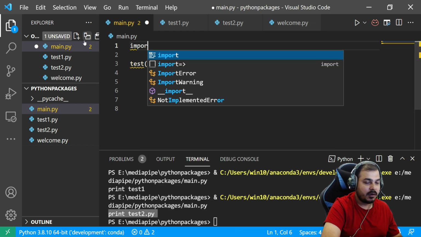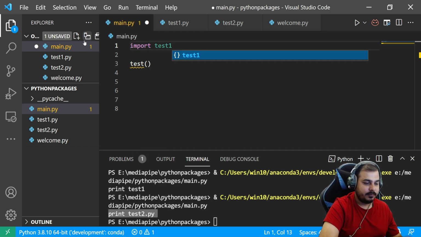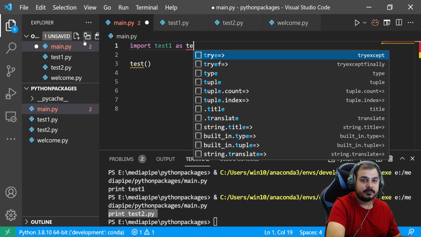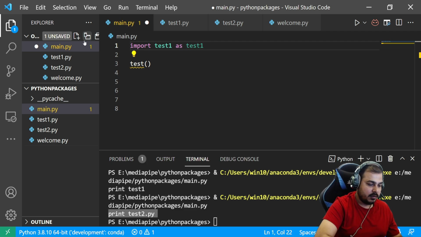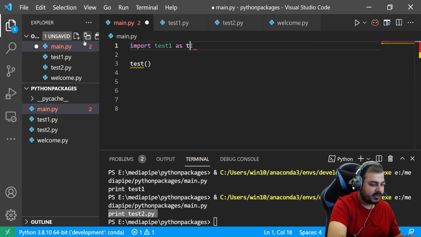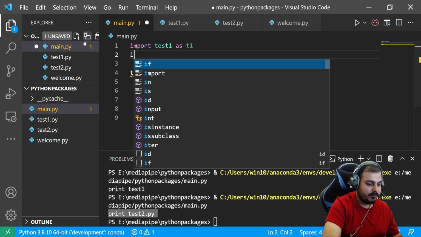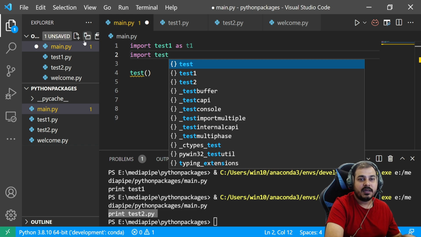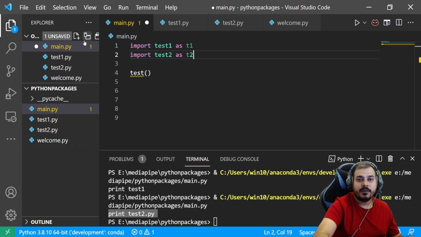So I'm going to write import test1 as t1. I can put anything, like t1 I'll put. Then import test2 as t2, right?